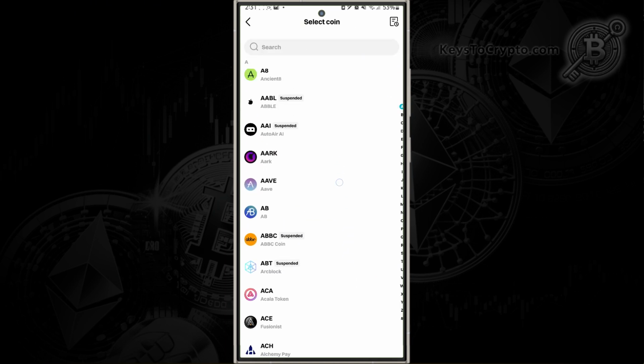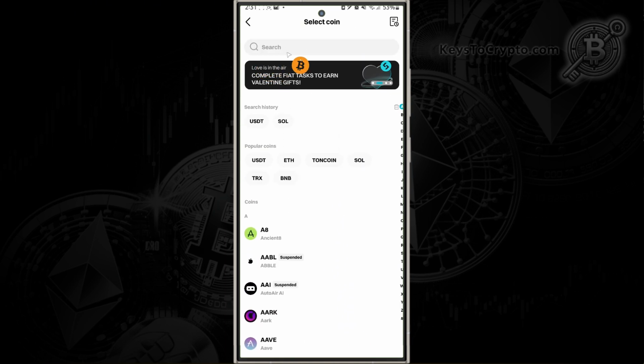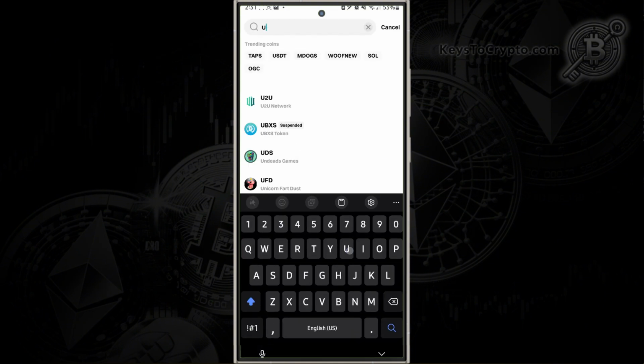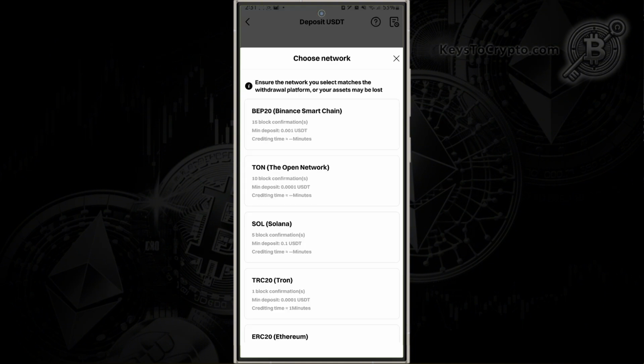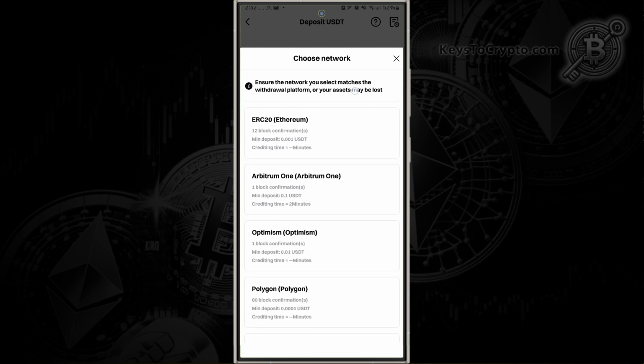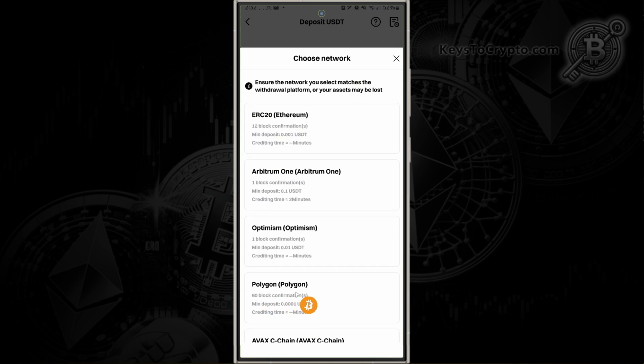On this list, we're going to look for USDT. We can also just use the search bar and type in USDT. Now this is super important. We've got to pick the network we want to send our USDT on. I usually recommend using the Binance Smart Chain or the BEP20 network or Polygon because they have the cheapest fees. And for this example, we'll use Polygon.